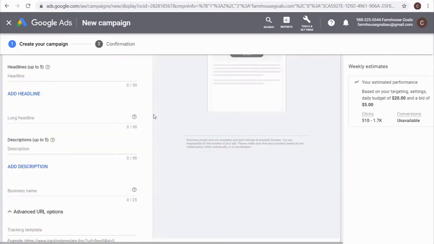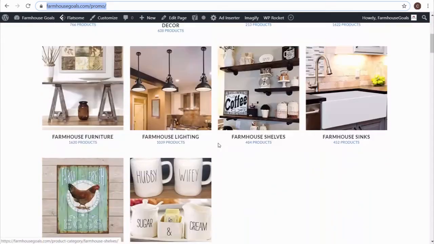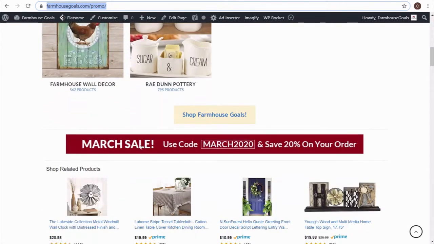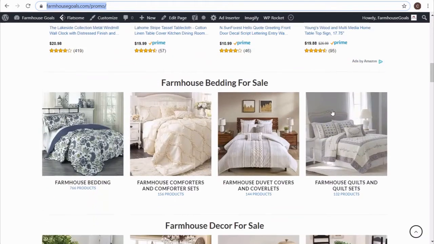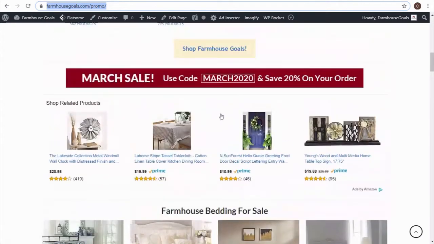So for mine, what I'm going to be doing is sending people to my website. I have this March sale, use code March 2020, save 20% on your order. So people visit this page, they're going to see this March sale. They can scroll down and start shopping, shop farmhouse goals, another message for March sale, keep coming down, bedding, decor. So a bunch of different options that people can choose. If they visit my website and click on my advertisements, they know use this code March 2020, save 20% for the entire month of March. So I want to convey that in my display advertisement.